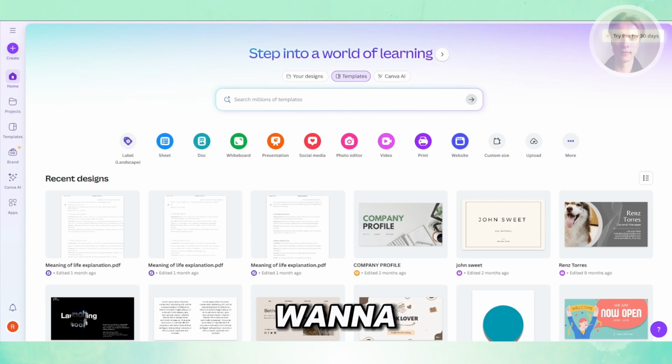Now, first things first, you want to go to canva.com, log in to your account, or create your account if you haven't created yours. And once you've logged in, this is what you should be seeing. Now, let's just start creating our project or our design.